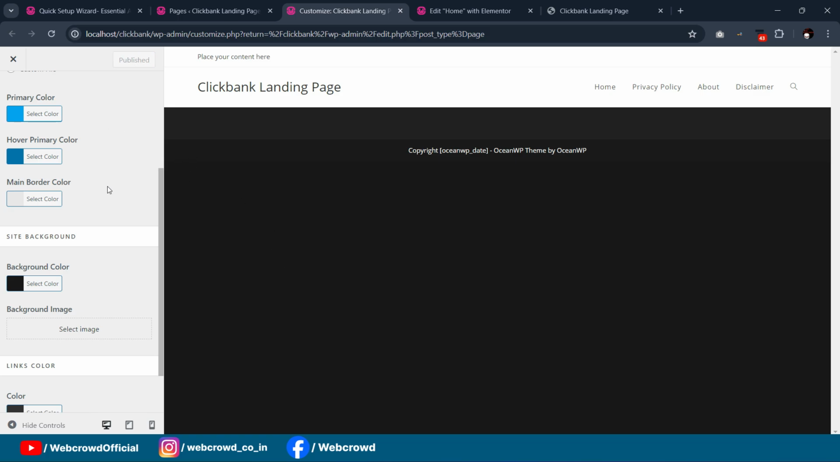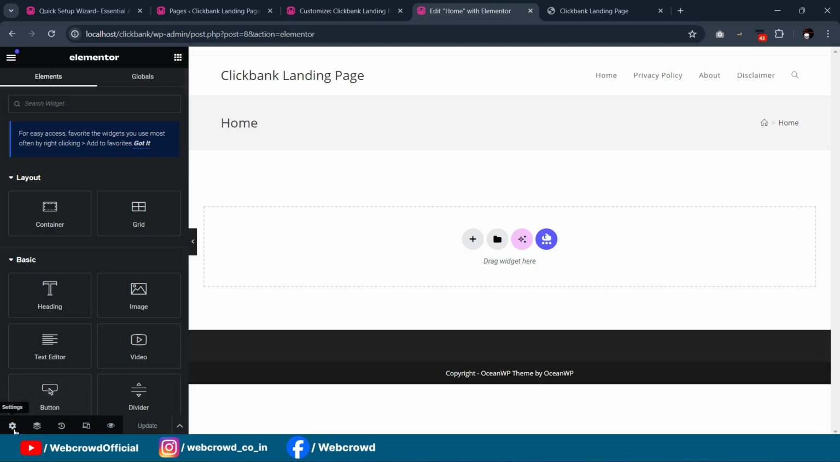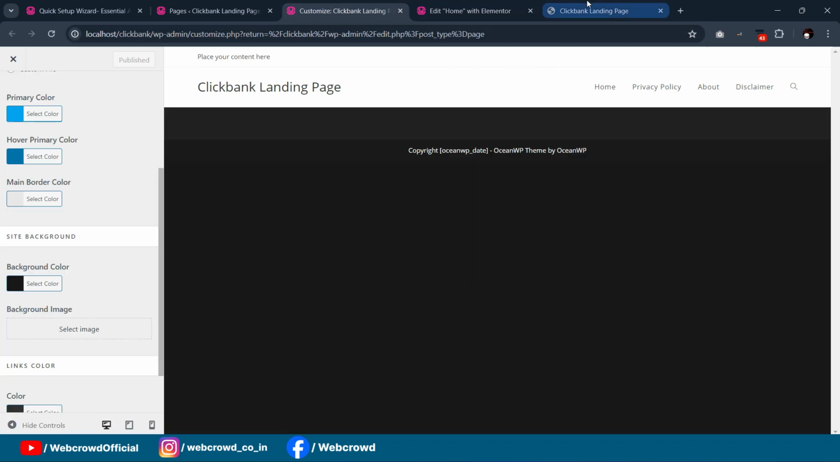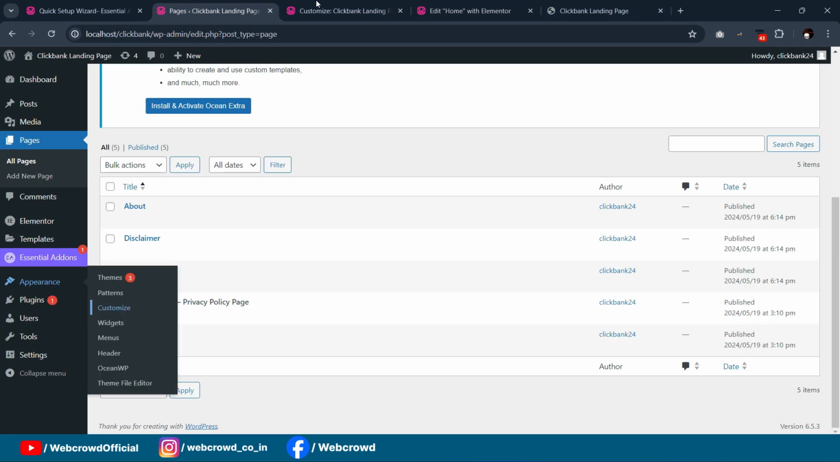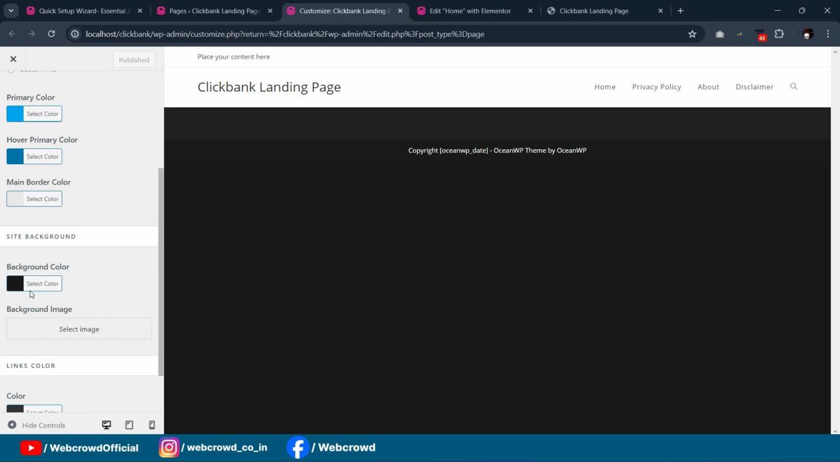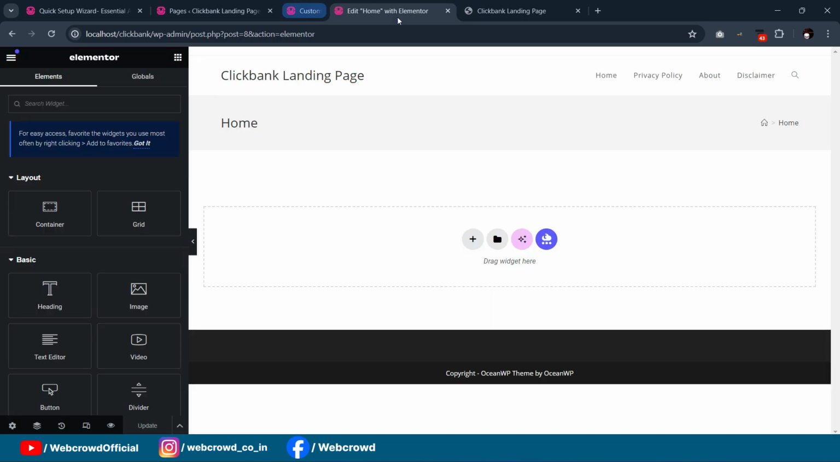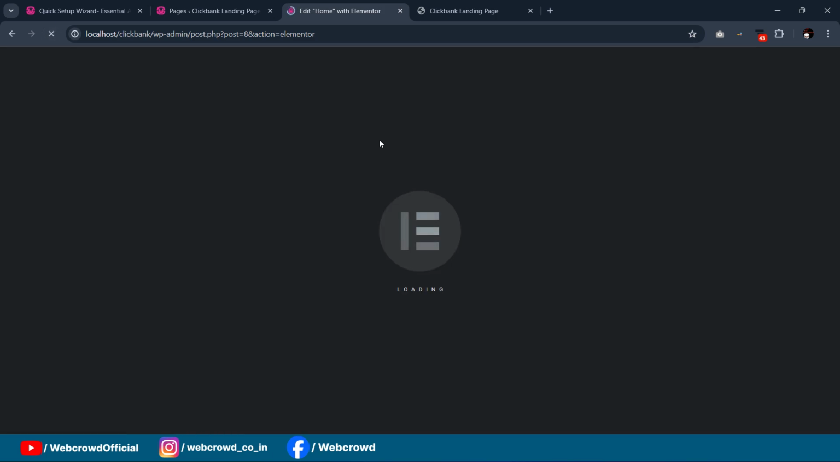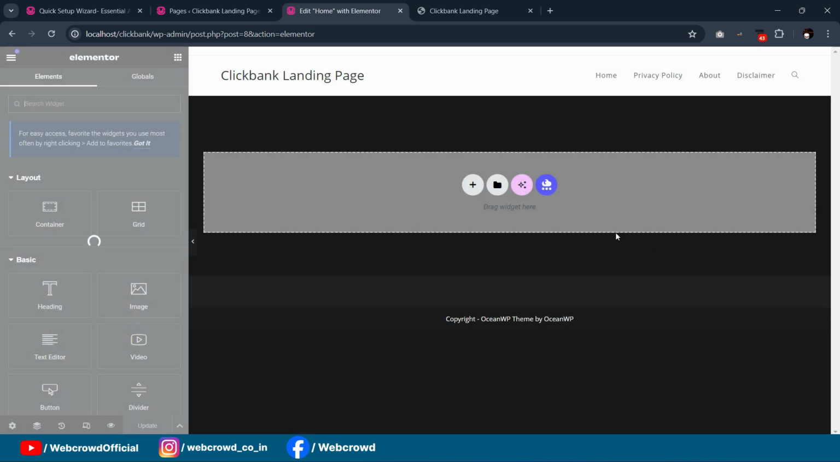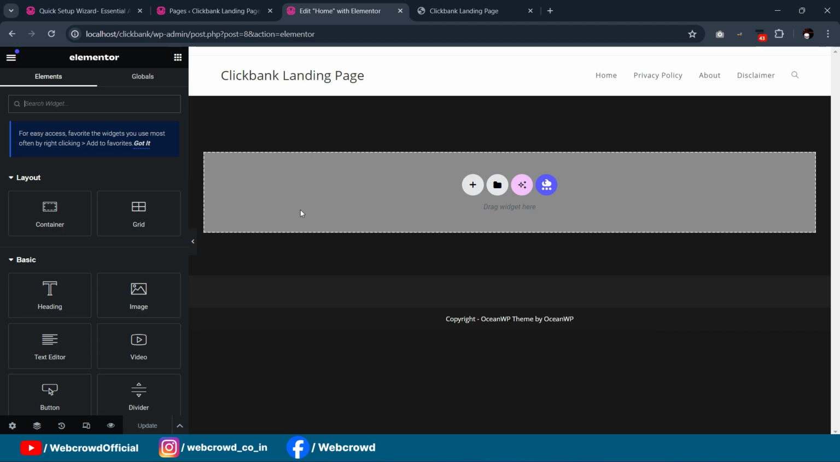You can also change the color in the Elementor itself, but it will only reflect the color for this home page, and the color of the rest of the pages will be white. So it's necessary to change the color of the full website in this theme options. Okay, so now close it. I will refresh it. Okay, so we just changed this background color.